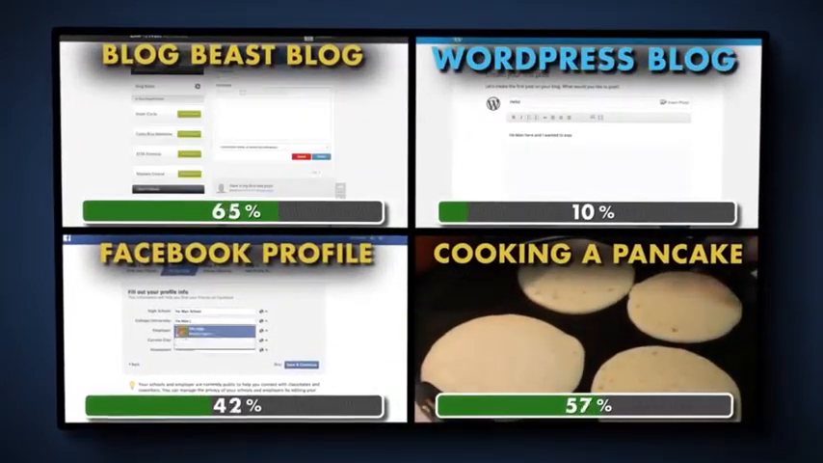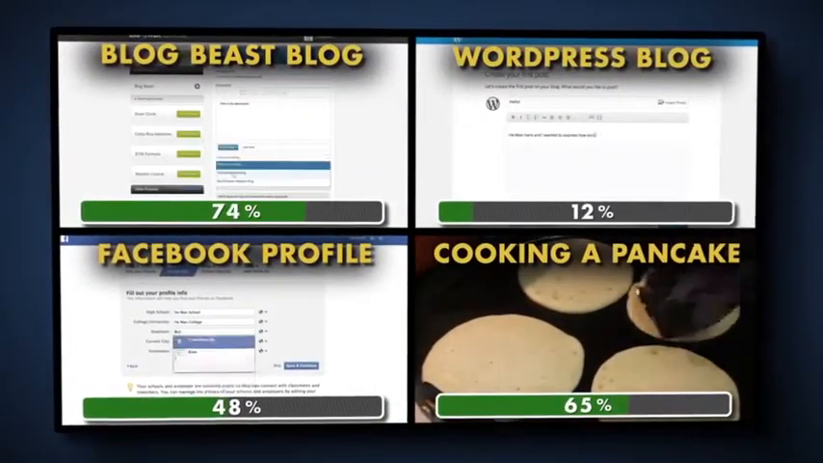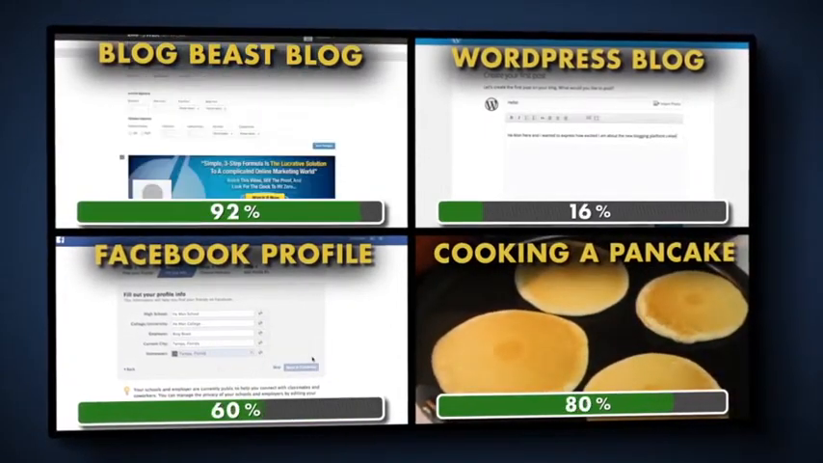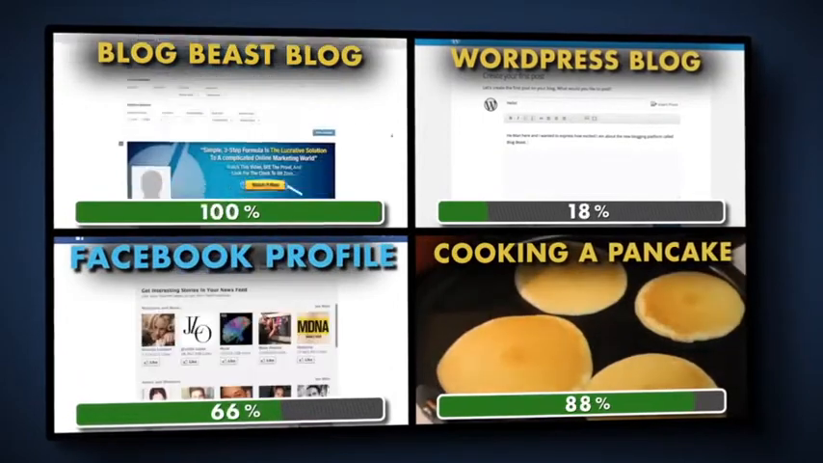Truthfully, WordPress doesn't even stand a chance, and the setup time for a BlogBeast blog is even a bit faster than the setup time for, get this, a Facebook page, with the important difference being that once you set up a BlogBeast blog, you're ready right away to do more than kind of just socialize with your friends. With the BlogBeast, you're ready to get making money and build your business right away.